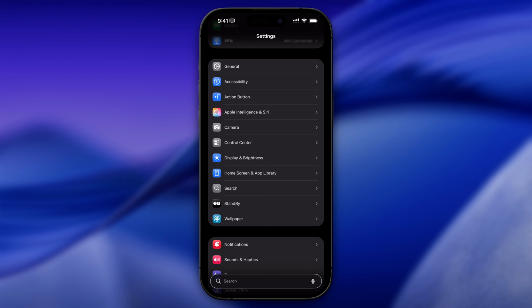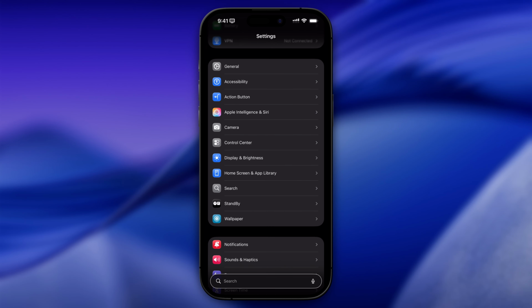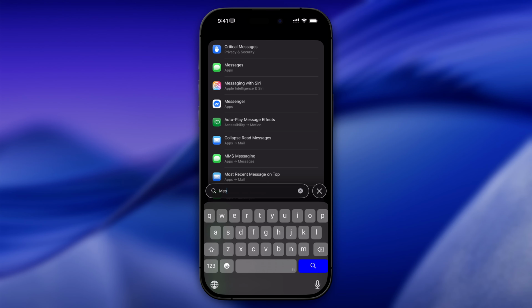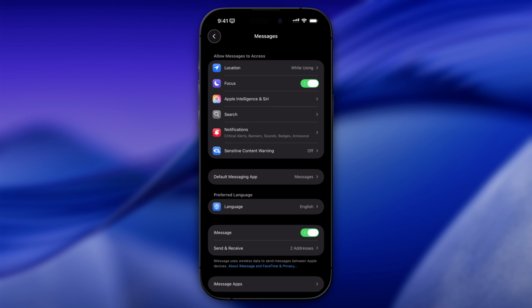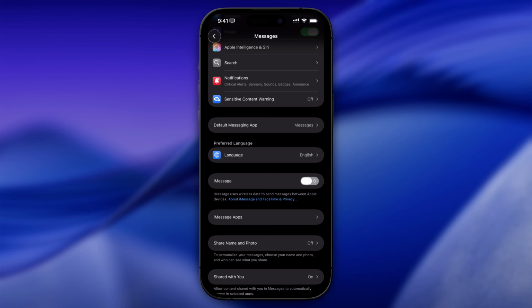So what you're going to do is go to Settings. Once you're in Settings, go to the search bar at the bottom and type Messages. Click on Messages, the one that says app. Now scroll down until you see iMessage and turn this off.